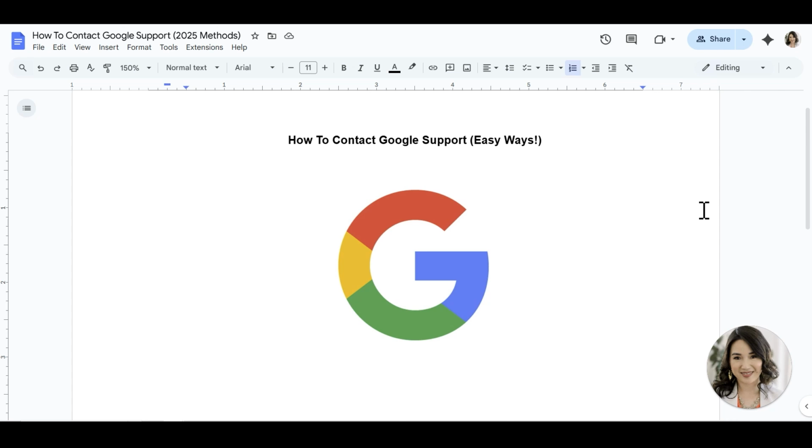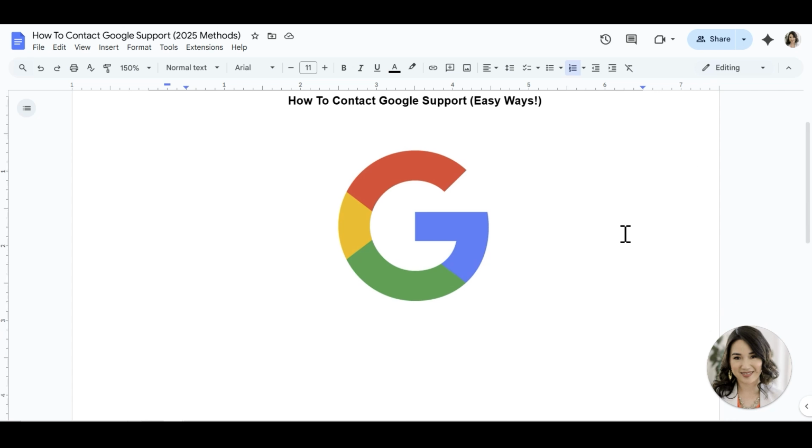But as you could see, a lot of these issues do need a live human to review, especially when it comes to ad disapprovals. Google and the machine is only going to know so much, and it's just going to scan for certain words and then see certain things and then want to disapprove of you. So I'm going to show you how to go about contacting Google support.